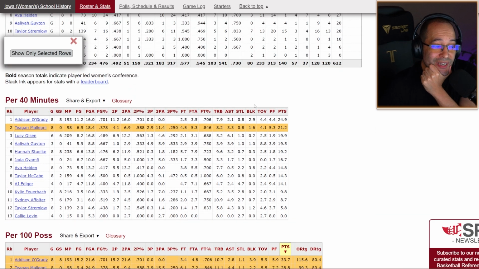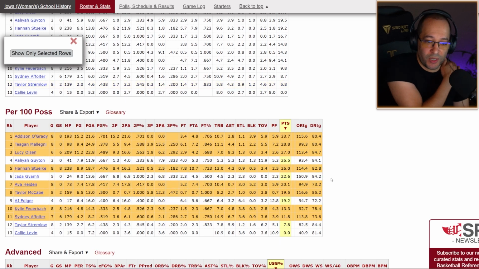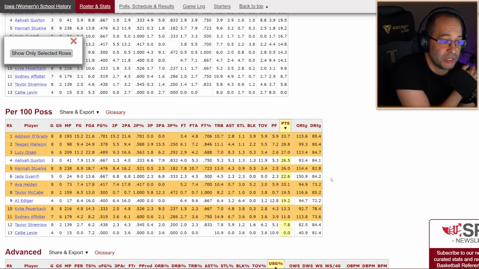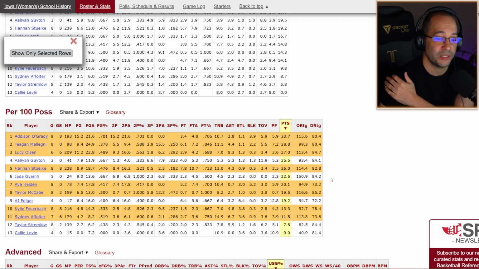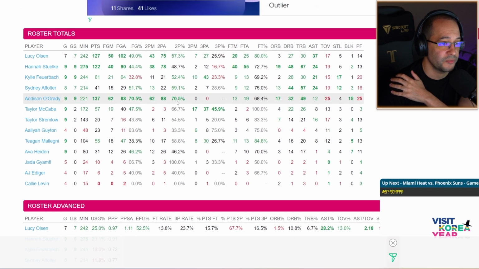But that's kind of my analysis. This is what I see, and this is just on stats because I haven't watched any of the games. Maybe I should watch some of the games, and then I can give a better assessment. But I do see a lot of people wanting to give more time to Stremlo. Based on these numbers, I don't know why.